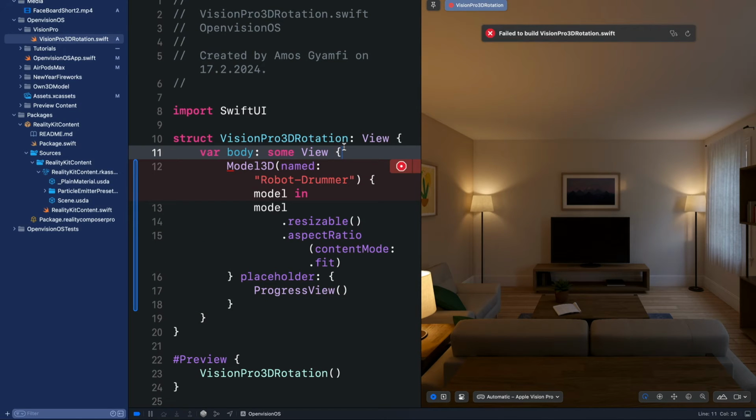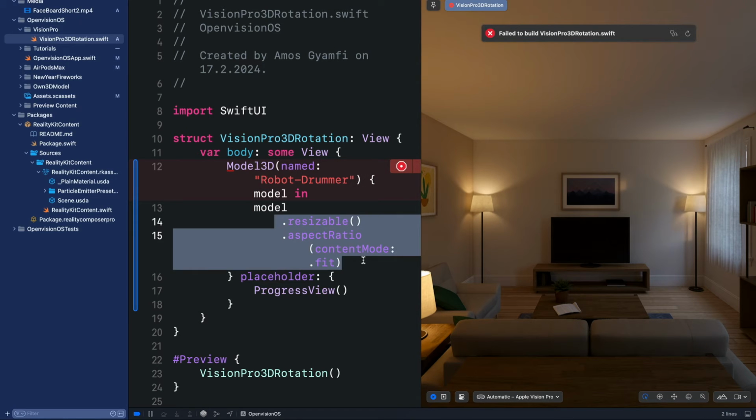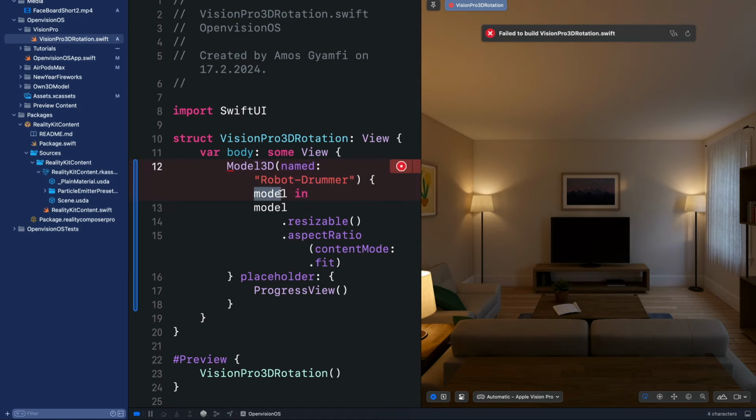Let's look at how the Model3D view works. Over here, in the parentheses, we need to specify the file name. We don't have this file name in the project. Once the Model3D view finds the 3D object with the name, then it will just load it into the preview. In its closure, we define a variable. By using the variable you define, you can customize its appearance. Let's change the variable name to Vision Pro.